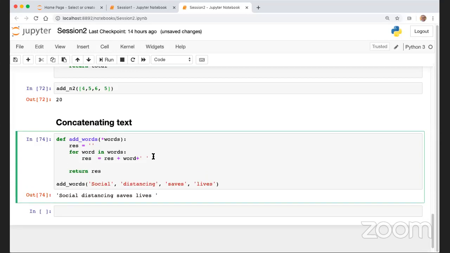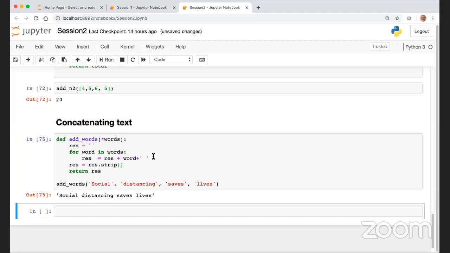So you could go in here and do res equals res.strip(), strip of a white space. And then as you see, the white space that we had here after "lives" is just gone. Okay. Now, some people can say, oh, but this is not the most efficient way to add or concatenate words. Of course not.